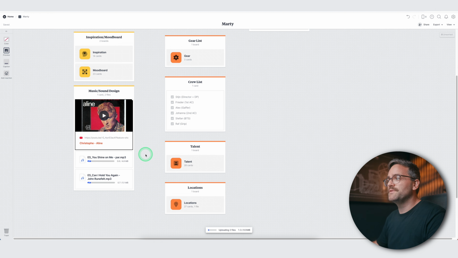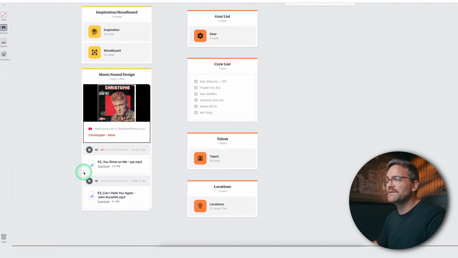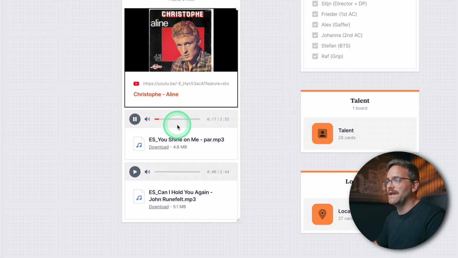You can just drag and drop the MP3 or WAV files into Milanote, and you can then even play back those tracks in the app, which is pretty cool.